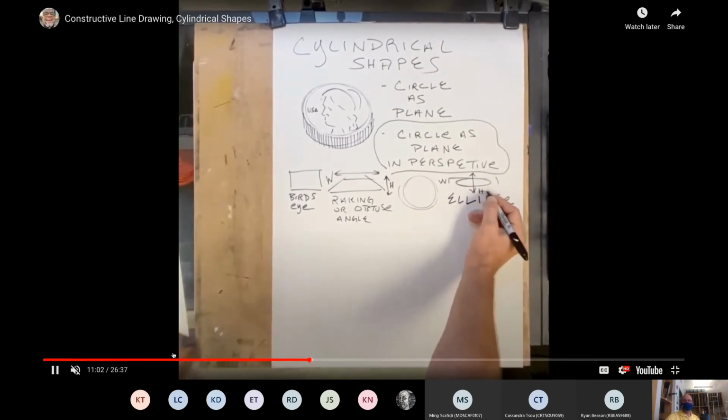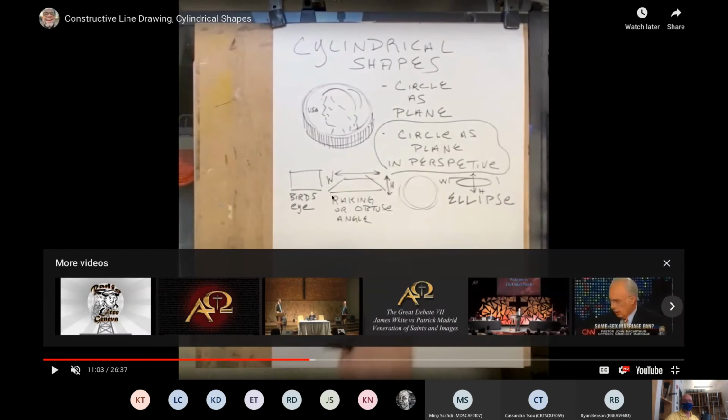So when we're looking at elliptical shapes, we're looking at the same thing that we were looking at in the box side or box top. If it's moving away from us, so you've got this ray of light going straight out of your eyes, if the plane or the surface is moving in the same direction as your line of sight, it becomes obtuse in its angle, or raking in its angle. And the height and width differences change.